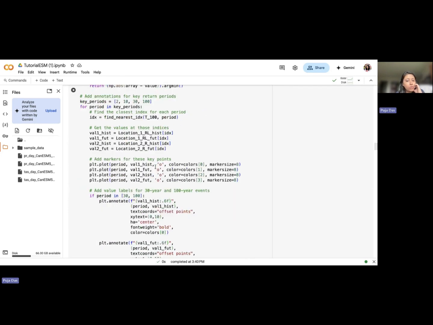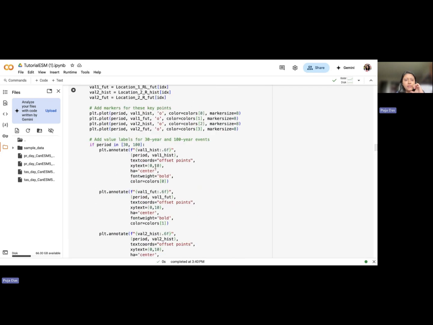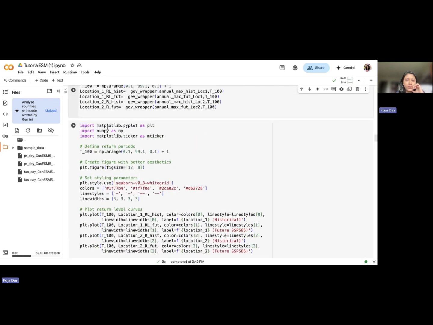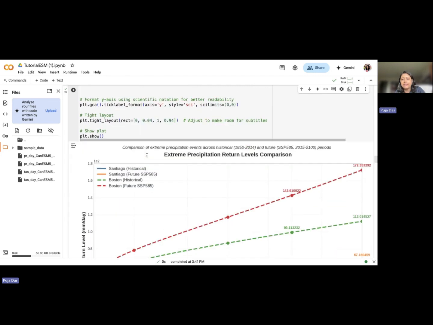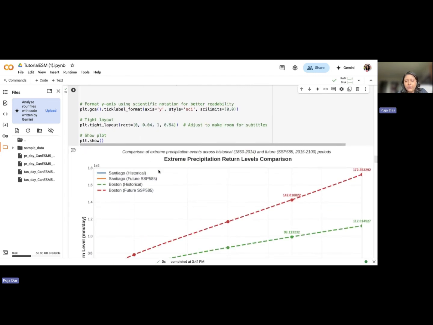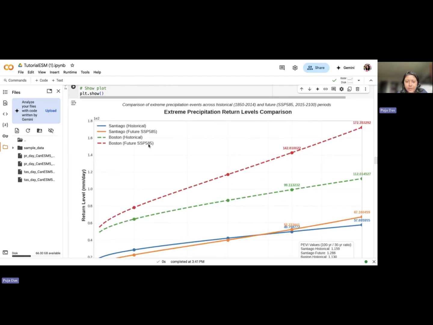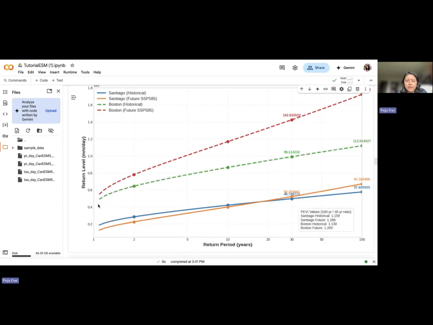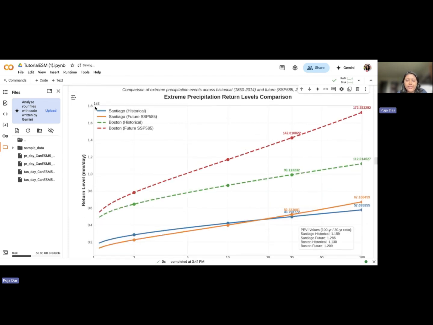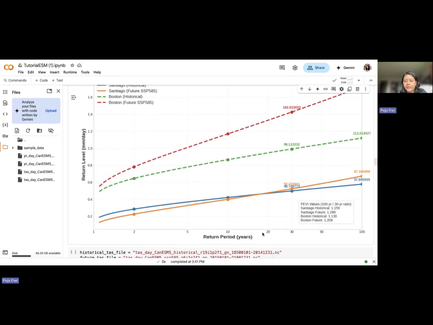Next, this is a long code, but do not worry. This is just plotting the values in a nicer way. Let's see if it runs, then we will have our result. We have Santiago historical, Santiago future, and Boston datasets plotted with a dashed line. So Boston historical and Boston in SSP 585. These values are in e to the power 2, which means just multiply them by 100. So 1.8 means 180, 1.6 means 160. The return levels are in millimeter per day. These are return periods in years.